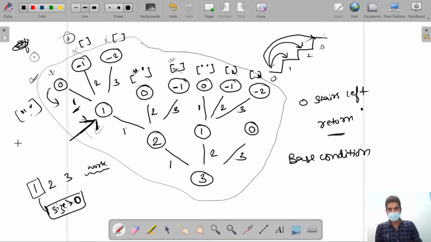How? We will traverse this array list which got returned. We are having this array list. We will traverse this array list and we will add 1 before every element of this array list, because firstly we have taken one step, and then we found something. Then we will add 1 and then whatever we found, whatever this array list will return. So 1 plus every element of that array list.